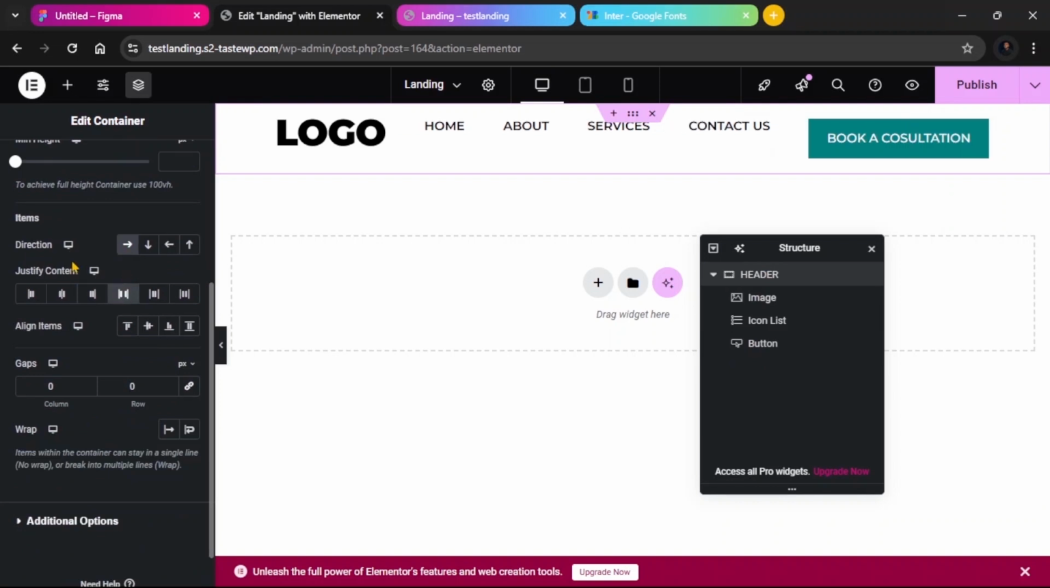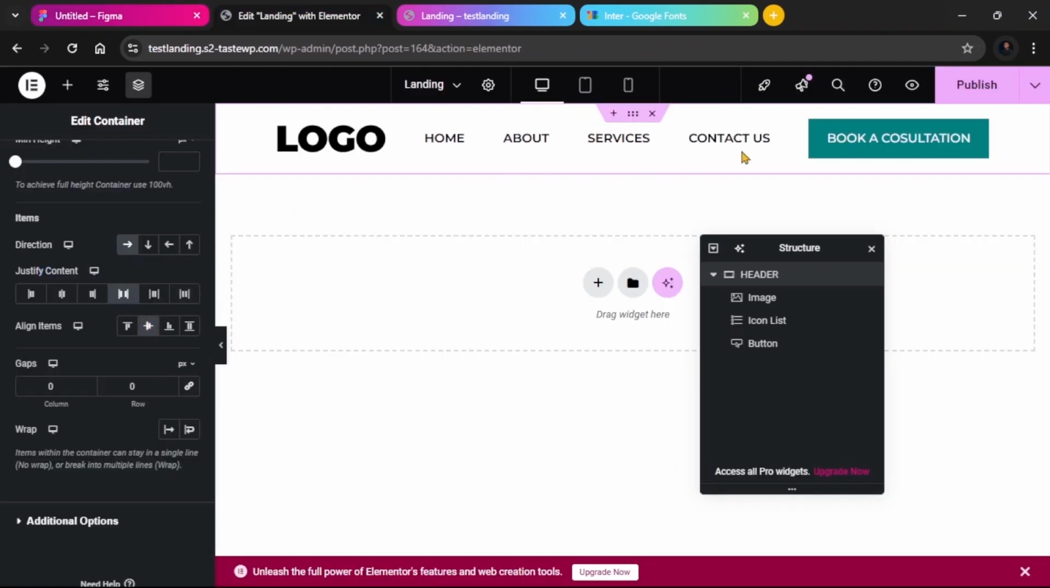Recall that if you use direction row, this justify content here will specify the arrangement horizontally. Then this will be the opposite of justify content, so this will now specify the items vertically. So I will click on center because here they are center aligned. Click on center. Now we have center aligned objects. And we have this cool, right? This is cool.